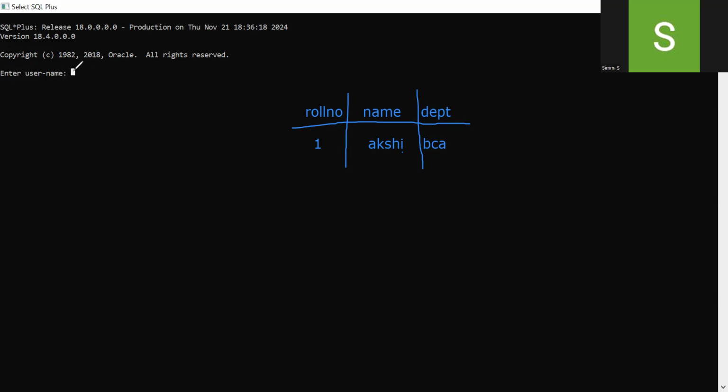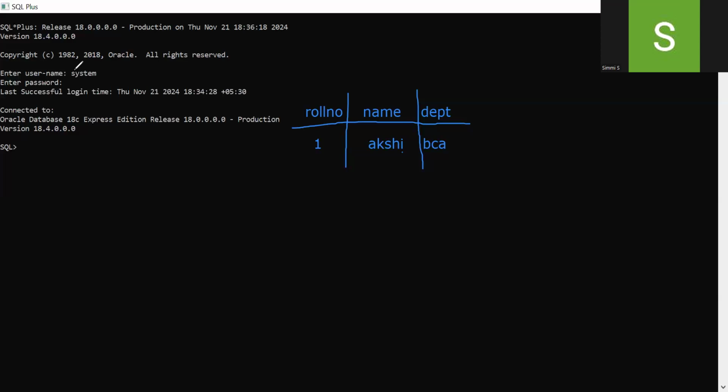The next procedure is I have to enter the username as well as the password. So the login is successful. After that, we have to create the table structure. The first command is create table.